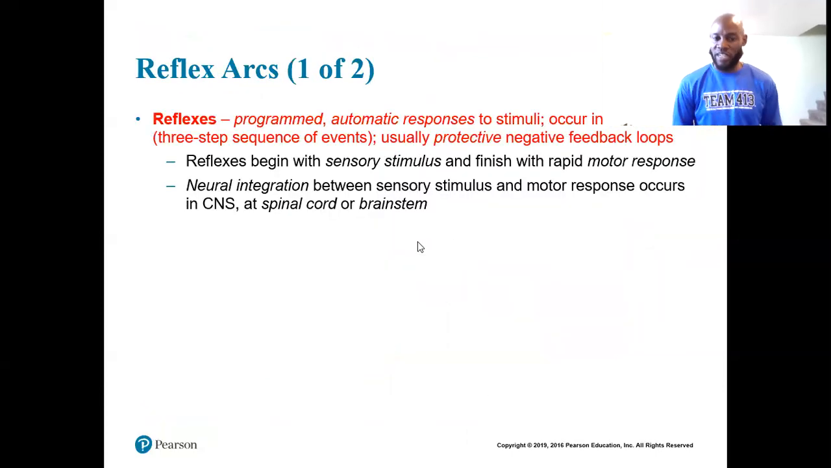So what is a reflex? A reflex is a programmed automatic response to stimuli. And this is what I really want you to drive home to know. It occurs in a reflex arc, right? Usually protective, negative feedback loops.